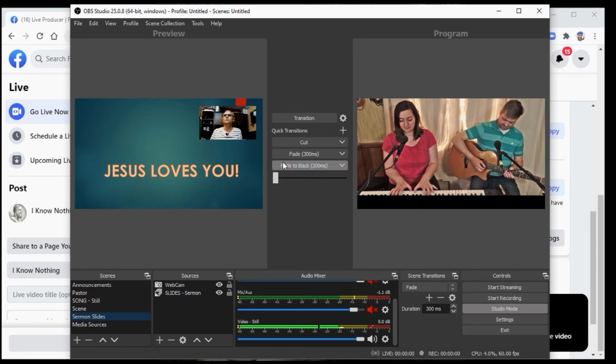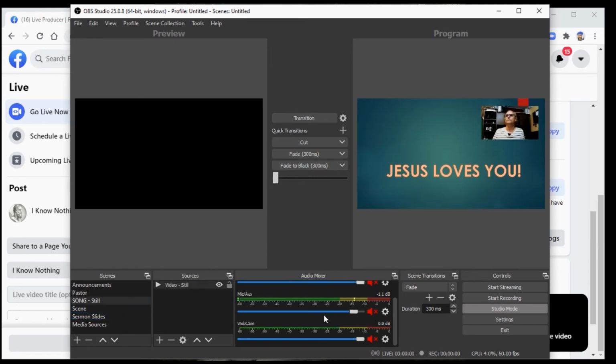Now we're going to go to the sermon slides, check out the same thing. I got nothing playing there. Well, that would not be good because then my sermon, nobody would actually hear it. I'm going to turn on the mic again. So now all of our audio sources should be set as well, and we're ready to go. So let's have a trial run.